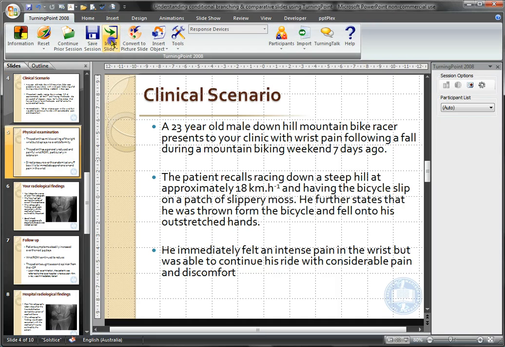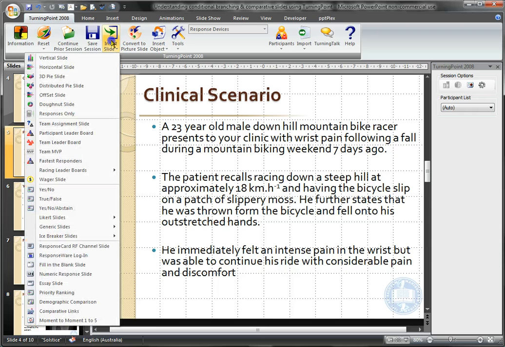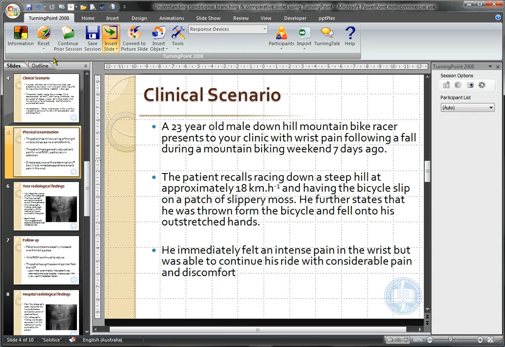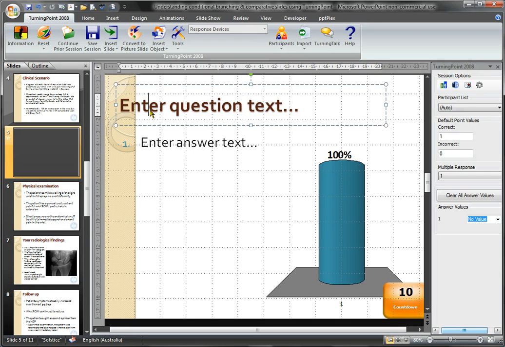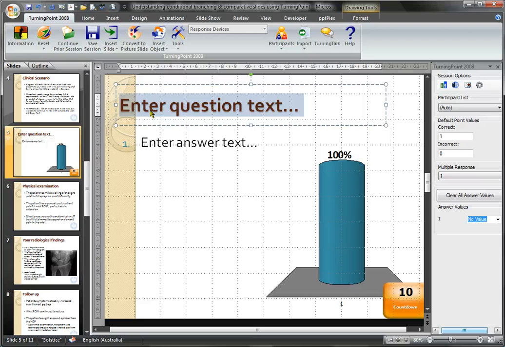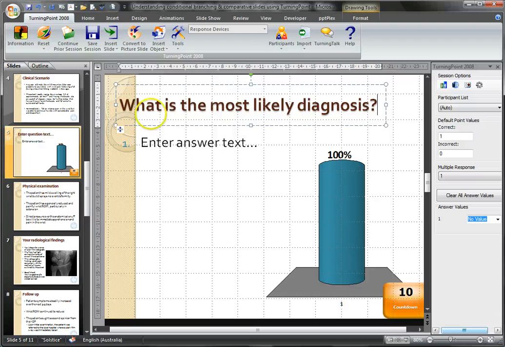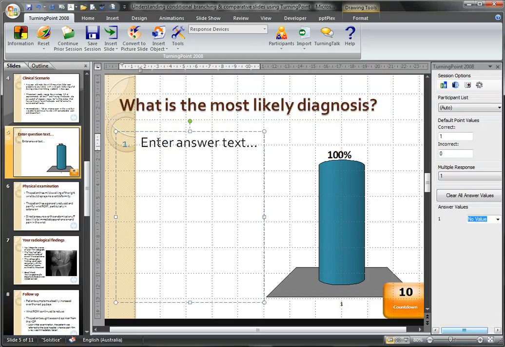and I insert a slide, and it's the vertical slide. So immediately after slide 4, which is this one here, we will have this question slide pop up, and what we do is we ask the question, and that is, what is the most likely diagnosis? From here we give them a range of potential answers to choose from.